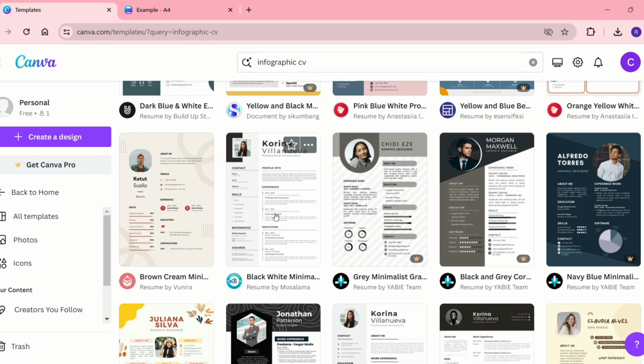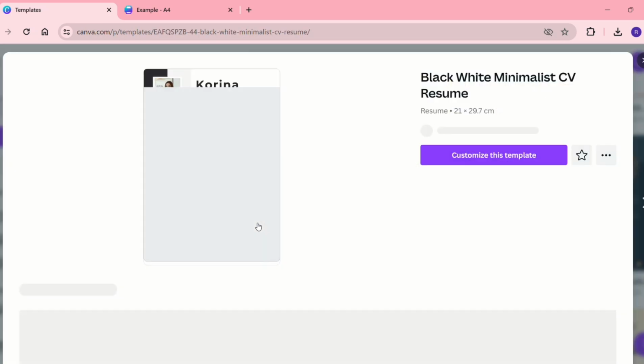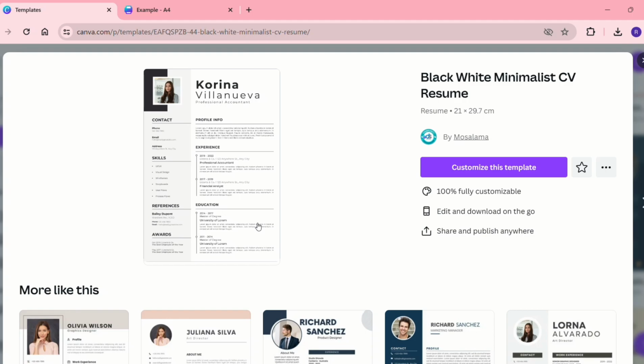As for the first criteria, it must not have a pro version or crown symbol or any paid label written here. Second, it looks very decent. So I'm going to select this template. When I select this template, you can find here it is written customize the template. That means if I click the customize option, I can edit that one.